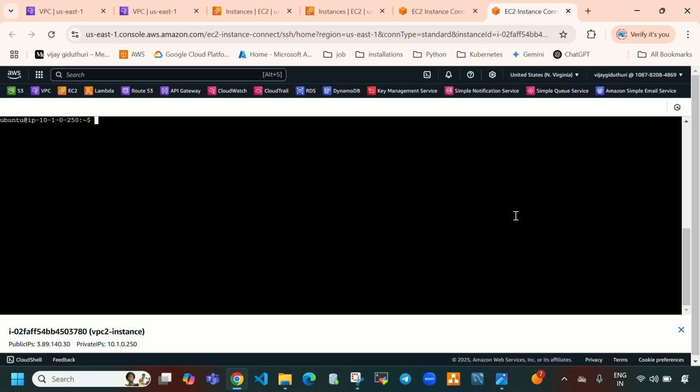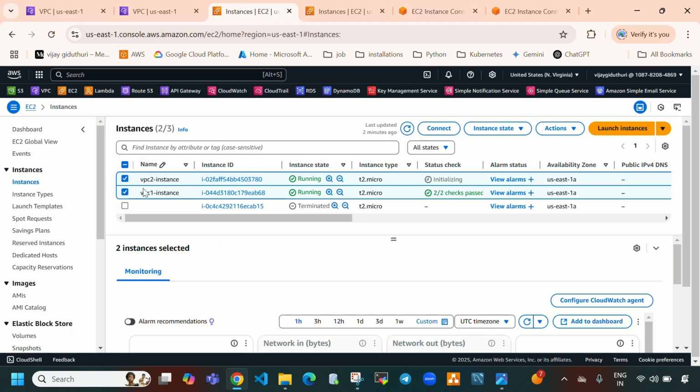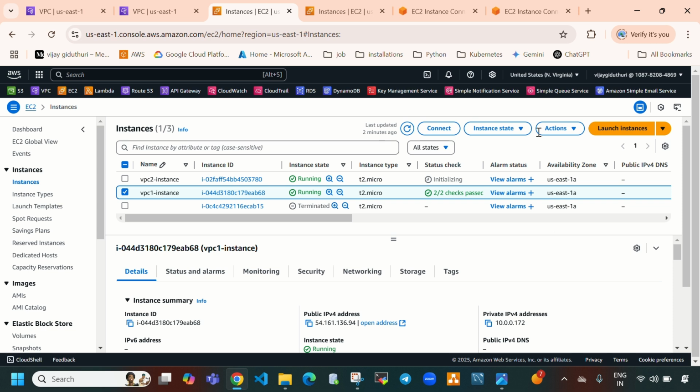So let me clear the screen now. Sudo su. Currently I'm on super user. Okay. So now let's do one thing. So this is VPC1 instance 10.0.0.172. So let's come here. So here you can see, let's select here VPC1 instance 10.0.0.172.